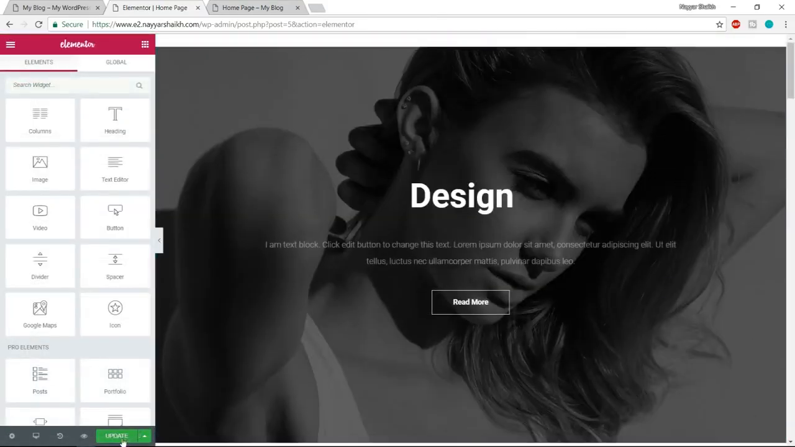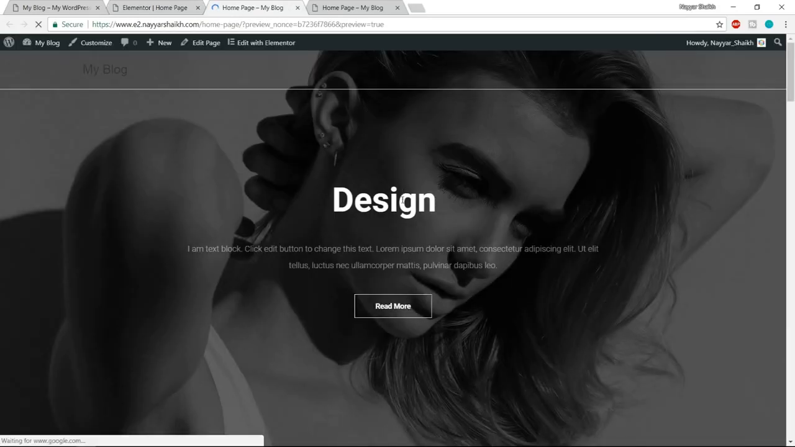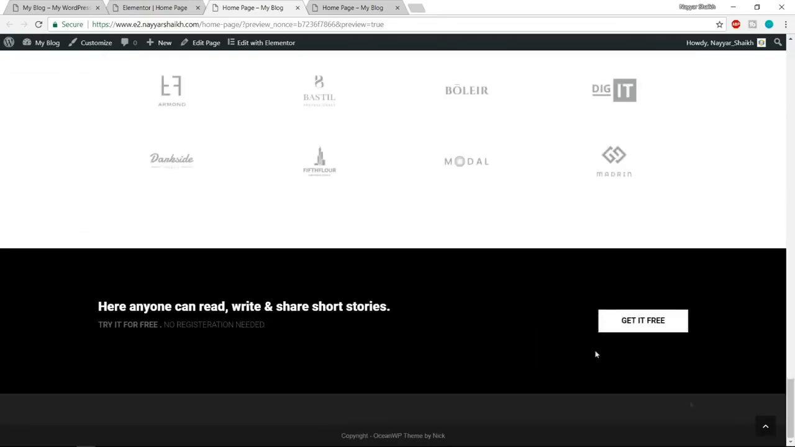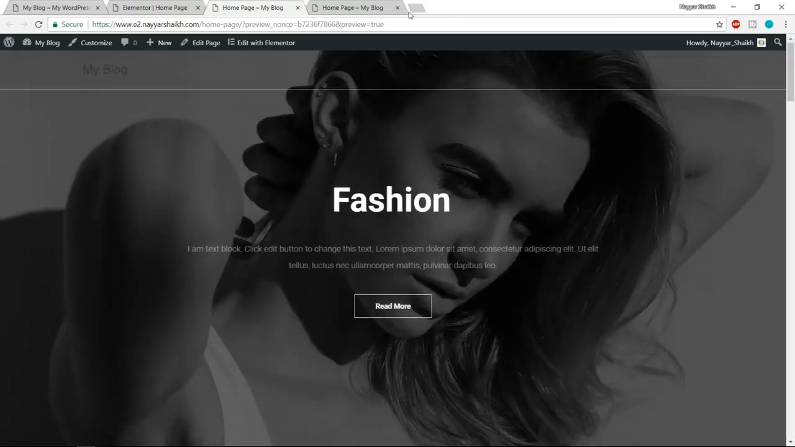First, let's update the page. So click on this button which says update. And if you want to see how this will look on your website, you have this eye icon over here, preview changes, click on that button, a new link will open. Okay, so this is how your website is looking at present. This is your page.